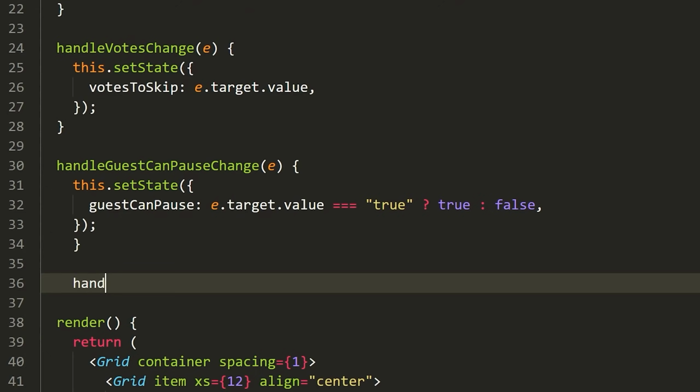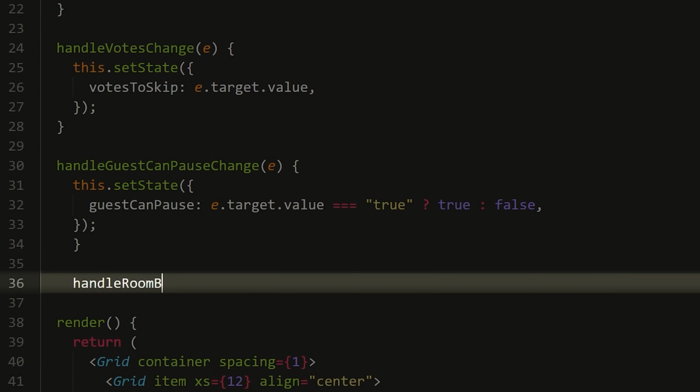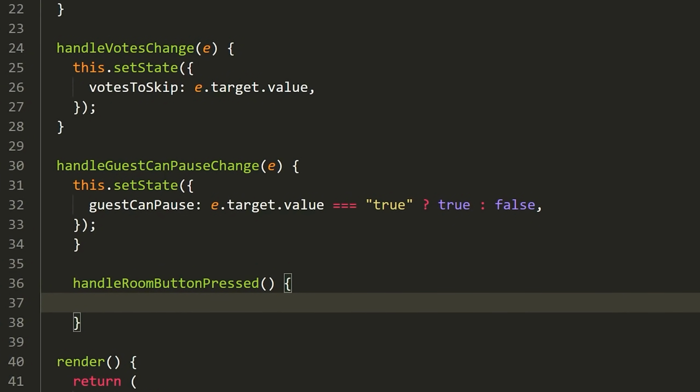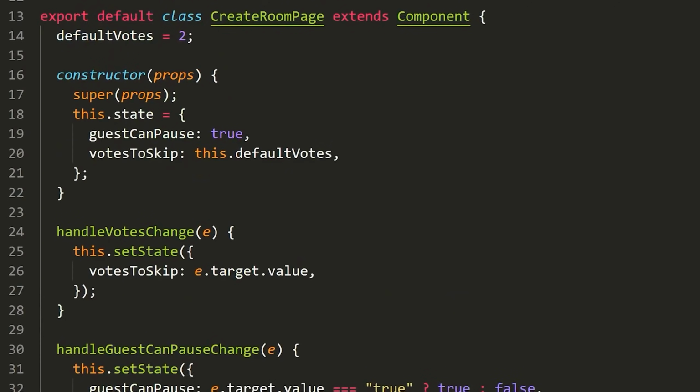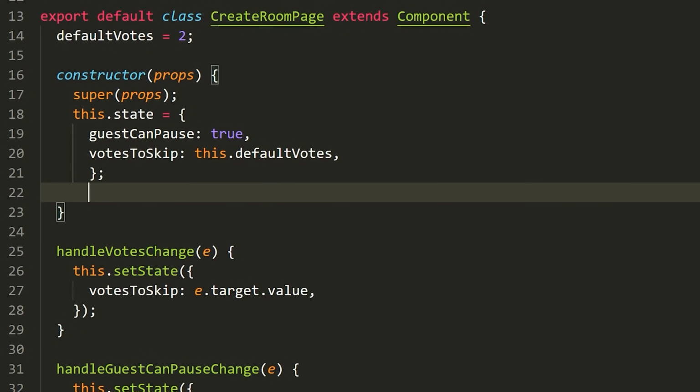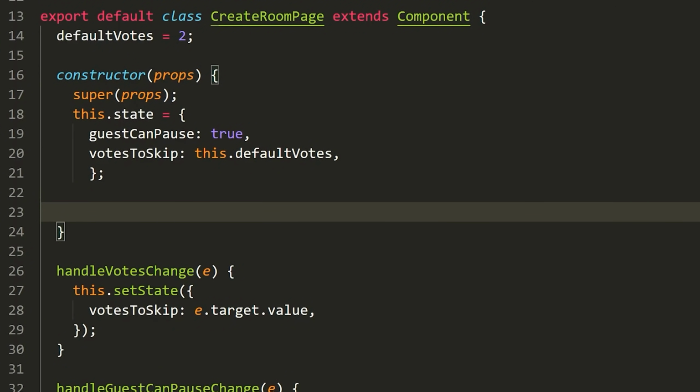So now another one will say handle room button pressed. In this one, we're actually not going to take E, and I'll show you why in one second. And we're going to go here and actually bind this method to the class. Now, you don't have to really know what that means. I will explain it, though.